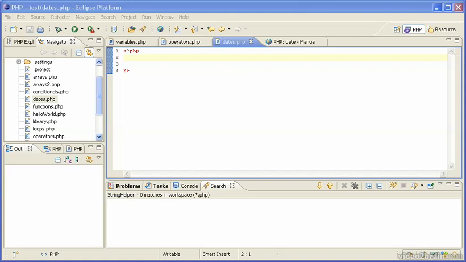PHP doesn't have a date type as it does a string type or integer type, double type, array type, Boolean type, etc. But it does have a date function which allows you to do everything with dates that you want to and need to. I'm going to show you how to get things like Monday out of a certain date, or to find out, for instance, what week it is of the year given a certain date, etc.